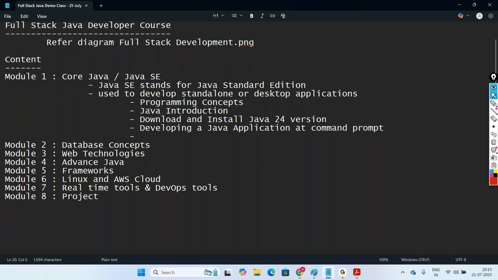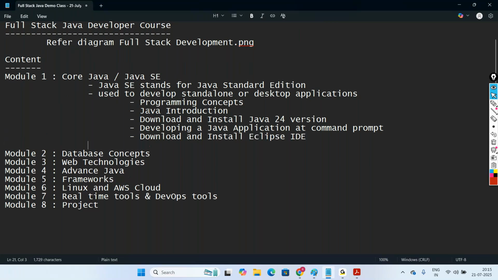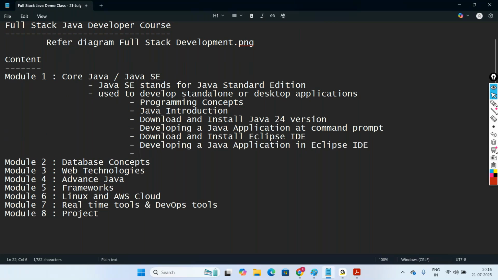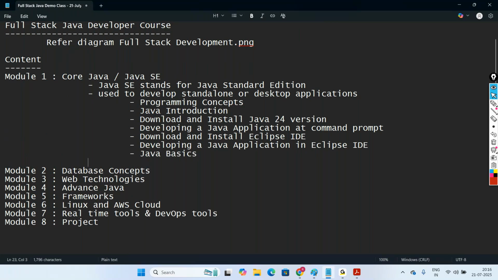Then the next one, download and install Eclipse IDE. In our course, we are going to use Eclipse for developing our Java applications. Then we'll see developing a Java application in Eclipse IDE. Right? This completes our introduction part. Then we move to the next one, Java basics.